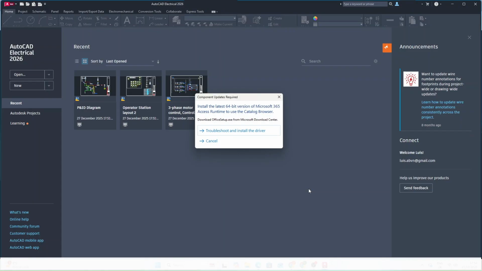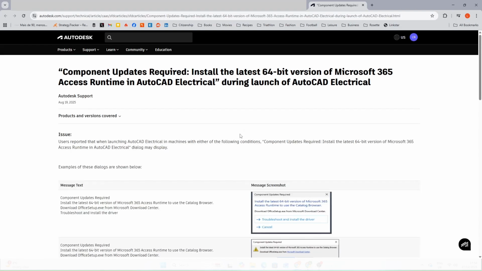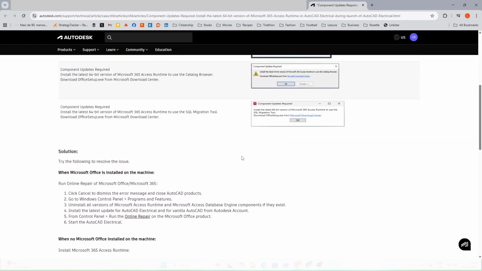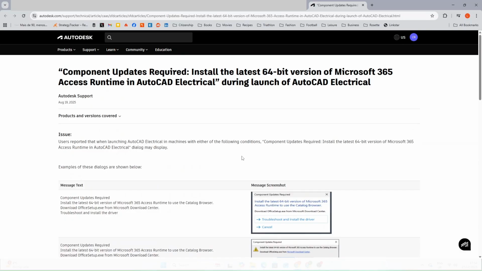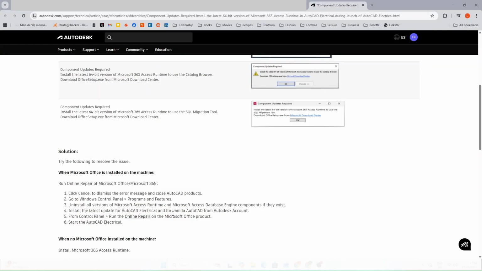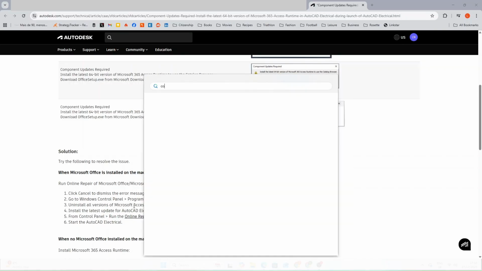Now, this is again the issue about the 64-bit version of Access. AutoCAD Electrical uses Access for some of its databases. It is important that you have that running smoothly. So now here it tells me that either my version needs to be repaired or that I might need to reinstall. Let me see. I'm going to follow their instructions here and open my control panel.